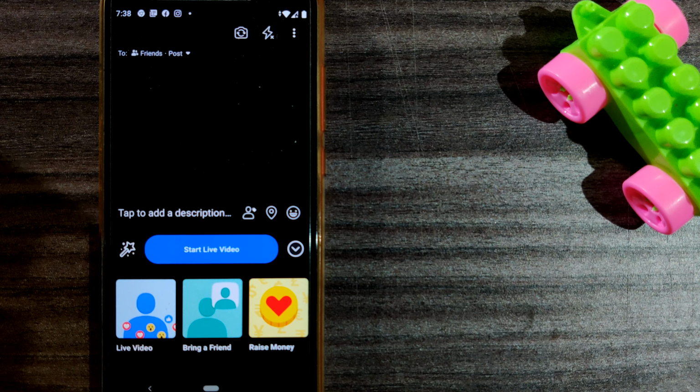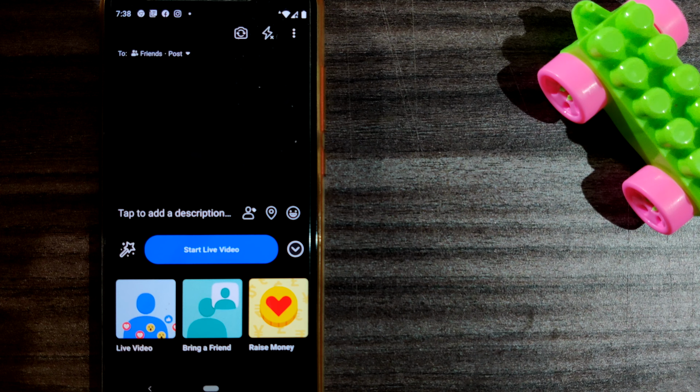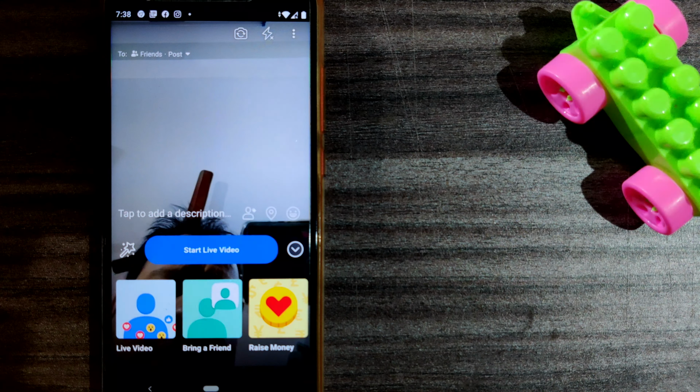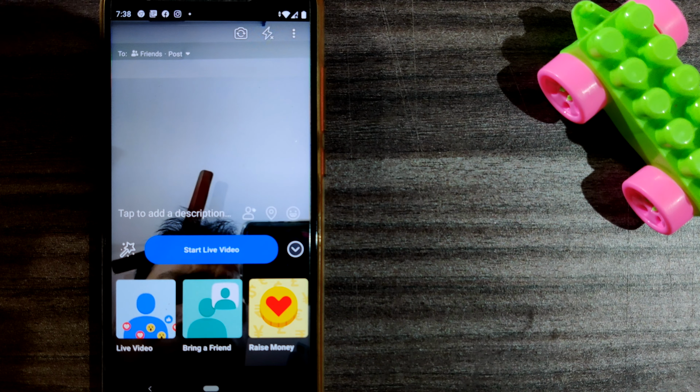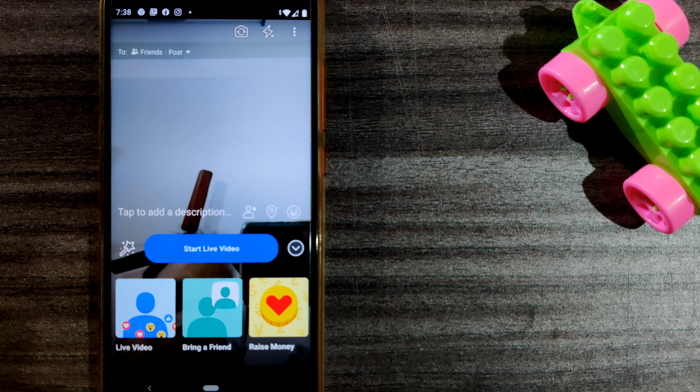So for Facebook Live, there are some features. I will tell you some features that are very much visible once you open the app. Here you can see the camera settings. You can change this for front camera or back camera. I will do it in front camera because at the back there is a floor here.